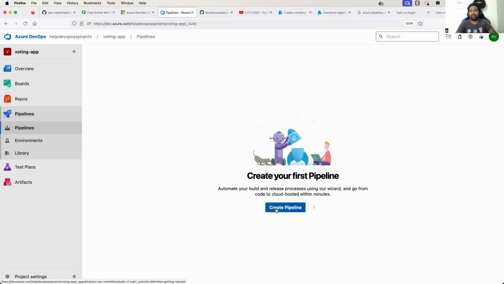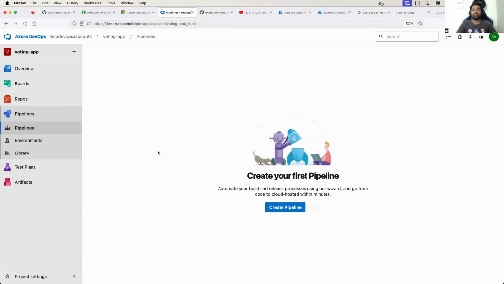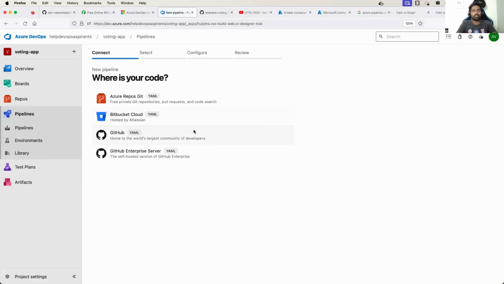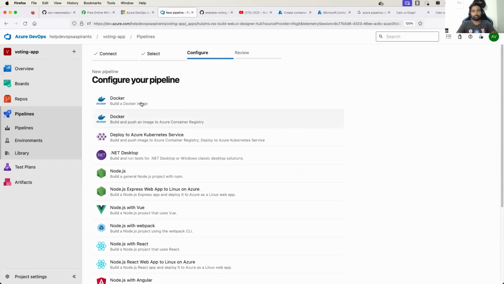So start with create pipeline. Okay, and which one should we do first? We have 3 microservices, so we are going to write 3 pipelines. Let's start with the results microservice. We will pick Azure Repos Git. We will not pick GitHub or Bitbucket or anything. And this is the repository name, so we will choose this.